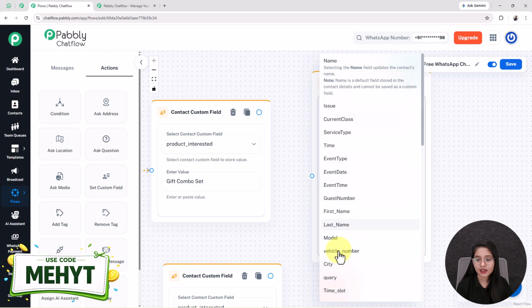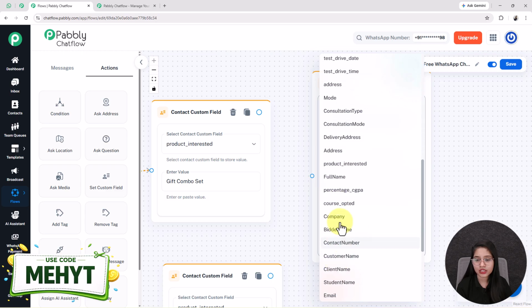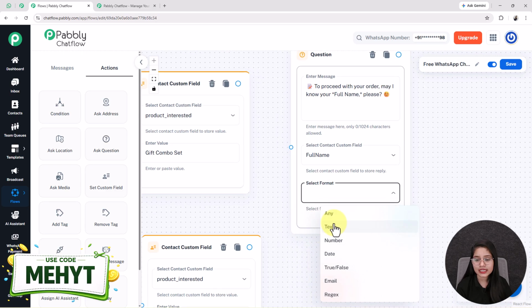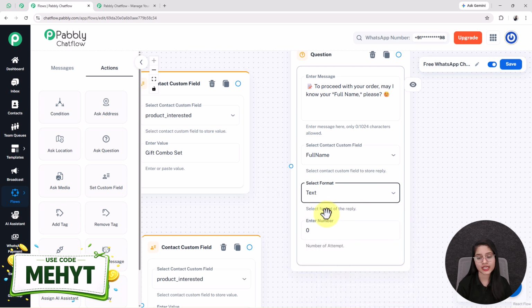For that, I am setting the contact custom field as full name and the format is text, as name should always be in the format of text. Next, the number of attempts. Number of attempts is defined as how many times your user will retry to give a reply.